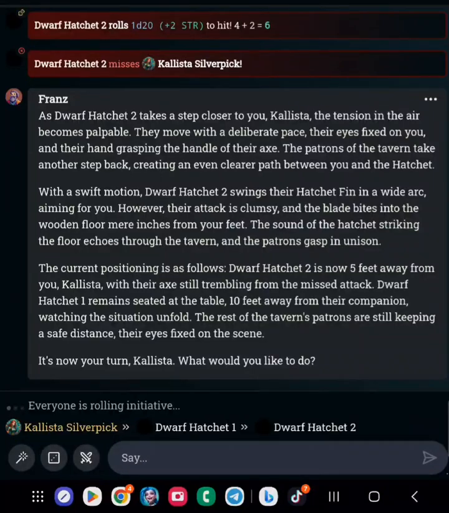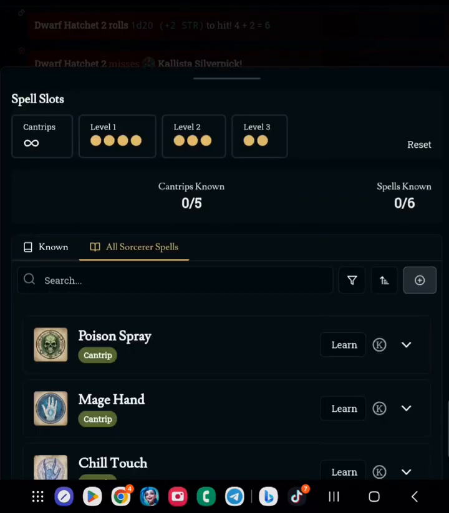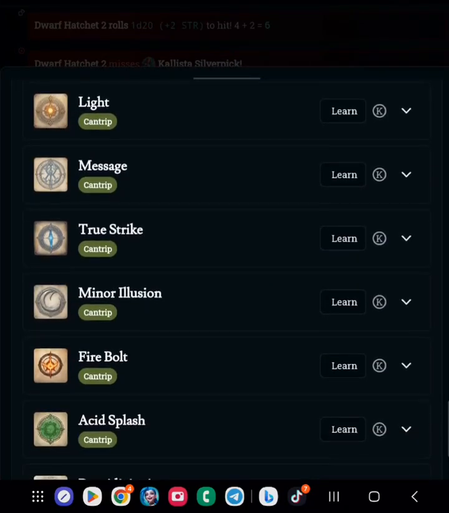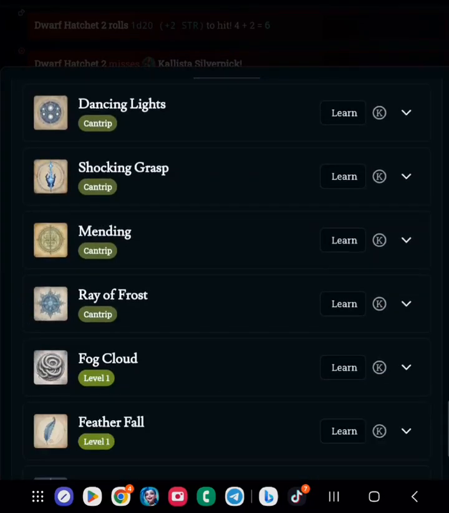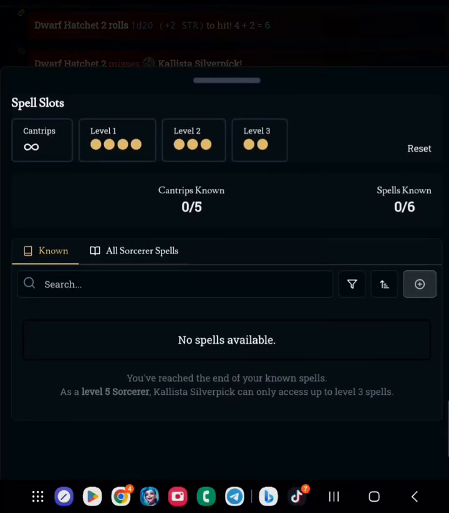So you can cast what you're looking for. So I have light, true strike, acid splash. So let's just do ray of frost. That's a cantrip. It also shows you what abilities and how many you have left. If you're unfamiliar with Dungeons and Dragons, you have a set limit of skills that you're able to cast before you have to take a long rest.